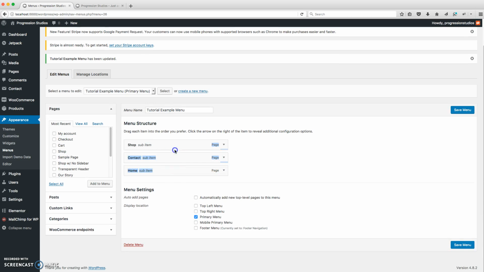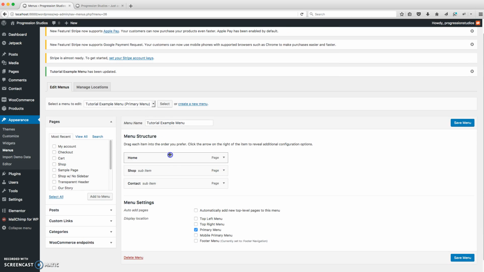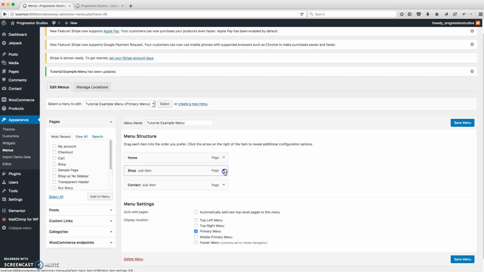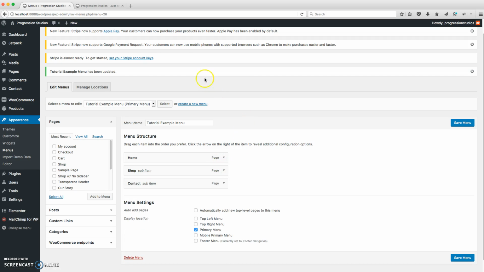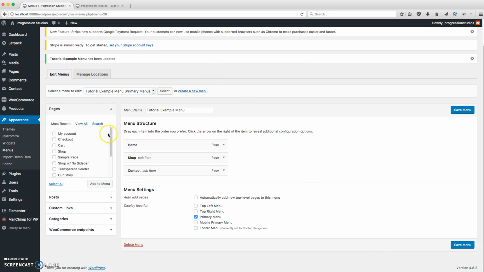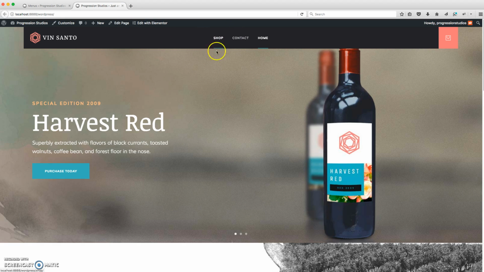So you can do all sorts of stuff. You can just drag and drop them to reorder them. You can remove them or see more options by clicking this down arrow right here. So that would be removing, etc. So let's go ahead and replicate the live preview and show you how to do a drop down.